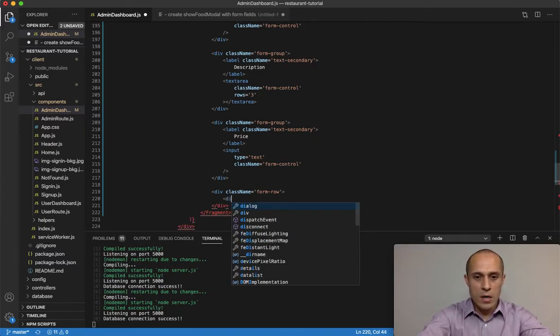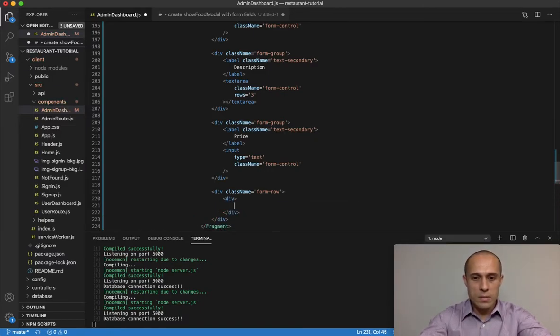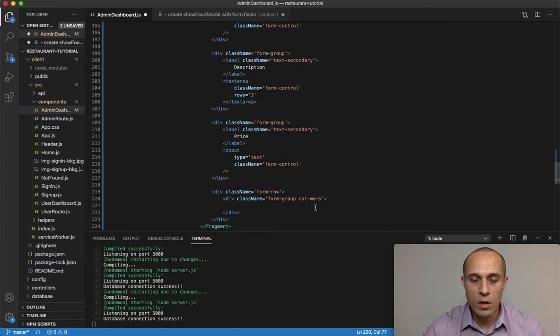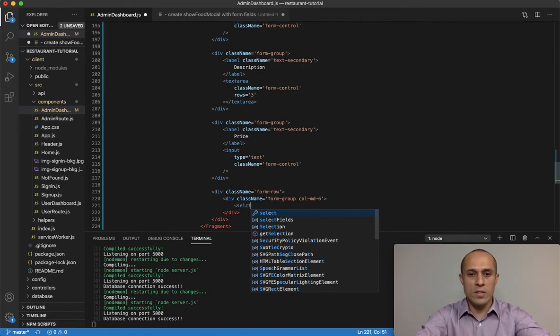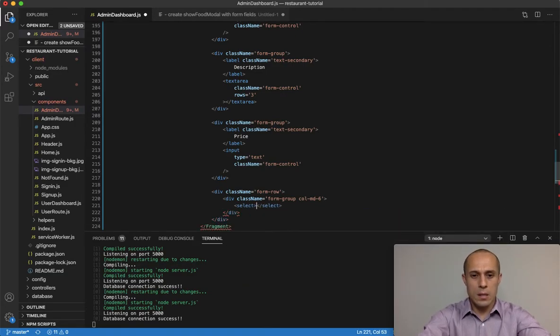And then here I'm going to be creating two divs. Let me just start with the first div. The first div, class name of form-group, and then it's going to have col-md-6, and the other md would be for the other column. Here is where we want to create our select tag, just like this.